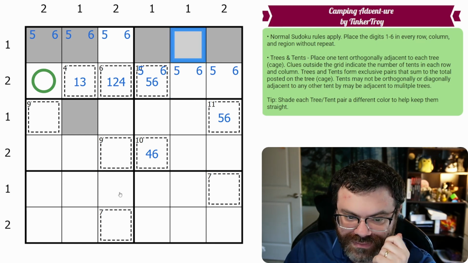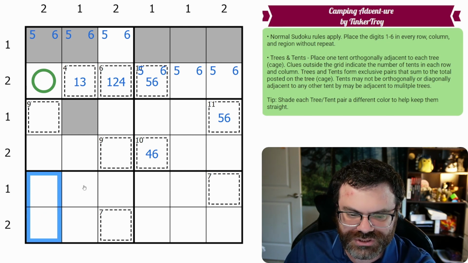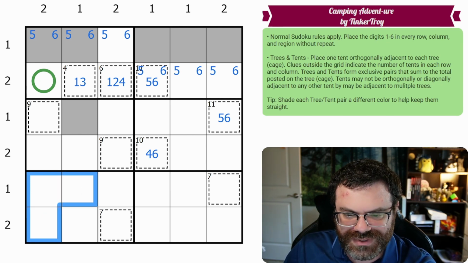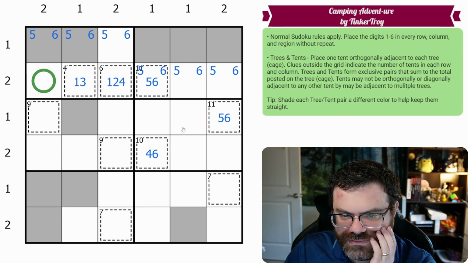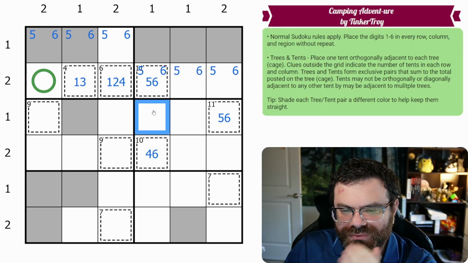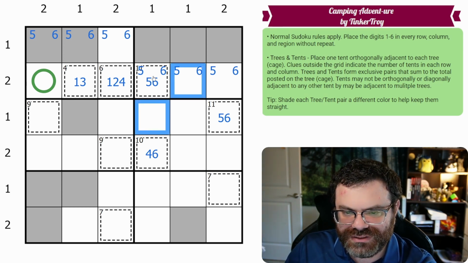I should probably mark everywhere that's just simply not orthogonal to any trees, because they can't be tents, because we have nowhere to tie them to. This can't be a tent. This one could be. Okay, so one of these two is the 5-6 that goes with this one.